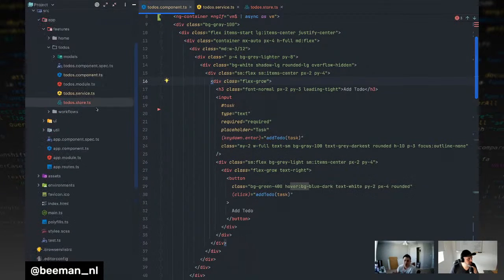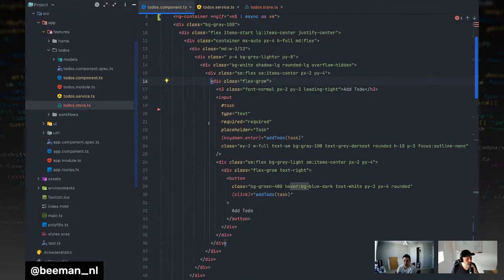And you know what? Because the add to-do will be a child of the to-dos component, you have the same instance of that to-do store. So you can inject the to-do store in the add to-do component and call the same method. Yeah, that's a very valid point.